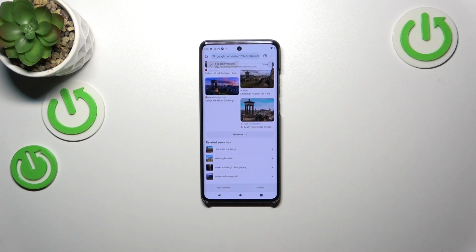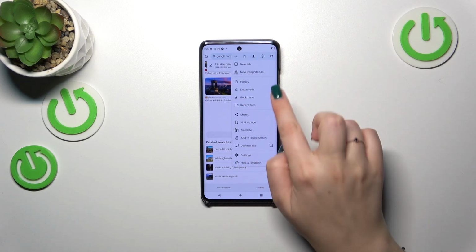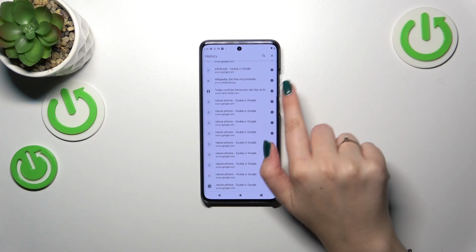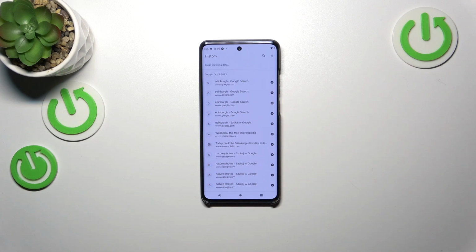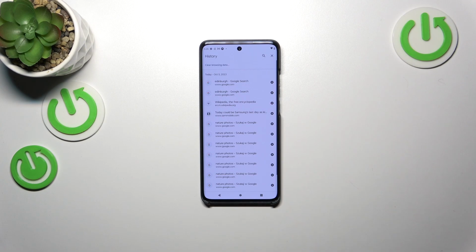Alright, so let's open the browser, as I said, Google Chrome in my case, and then simply tap on the three dots icon in the right upper corner. Now we have to tap on the history, and as you can see, this is the list of all previously visited websites, and if you want to, you can remove them one by one manually just by tapping on this X button right next to it. But let's be honest, this way is not really efficient, especially when this list is really long.